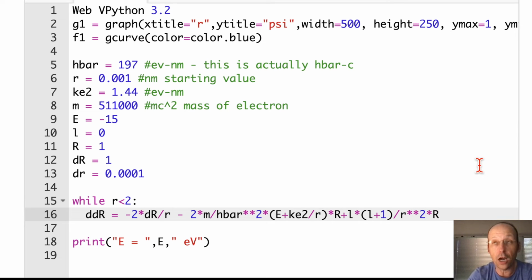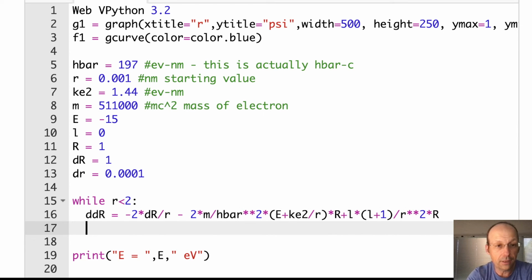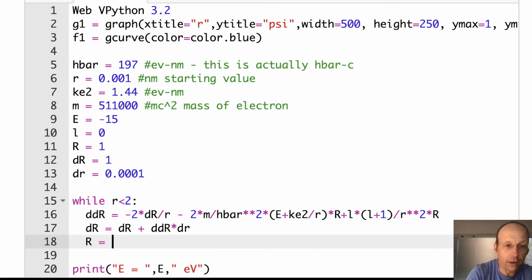Now I'm going to use that to update dr. That's pretty easy. dr equals dr plus ddr times dr. And just as a reminder, if you're not familiar with numerical calculations, this is not an algebraic equal sign. This is a make equal to sign. So this says take the value of dr, add that to it, and then make that the new value of dr. So I don't have to worry about psi 1 prime, psi 2 prime, psi 3 prime. I just change psi prime. That's what that does.